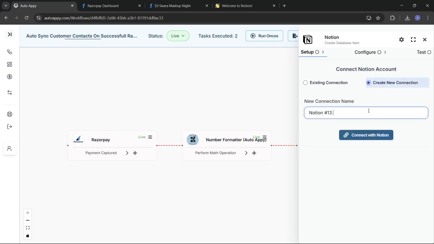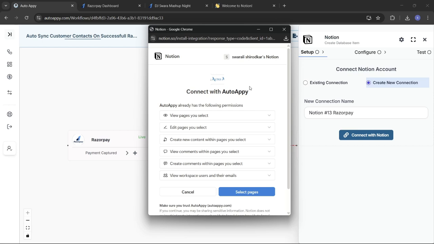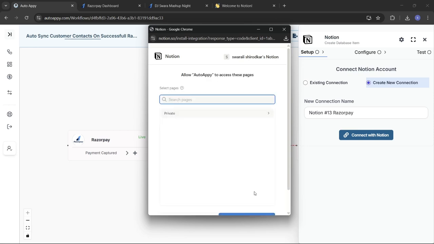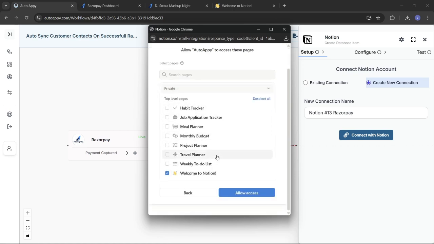Let's append this name with Notion or RazorPay for future reference. Let's just say connect with Notion. Make sure that you have an account with Notion prior to making this automation. Then select pages from here. My page exists under the private pages of Welcome to Notion. You could have your page under any of these pages, or you could have a custom page of your own. Now I am selecting this page where my database lies. I'll say allow access.